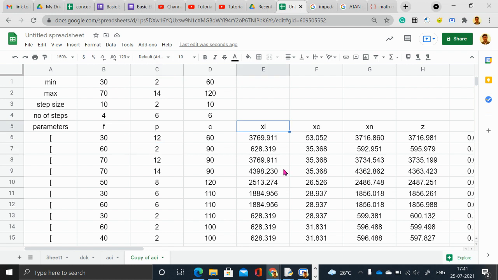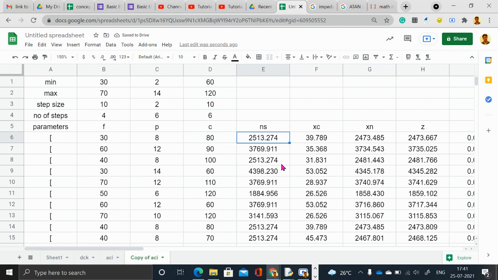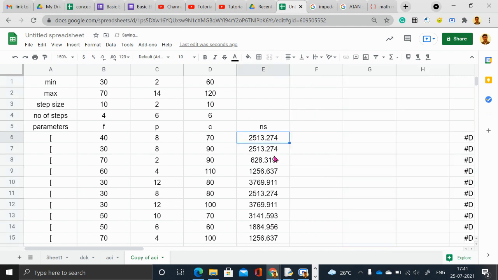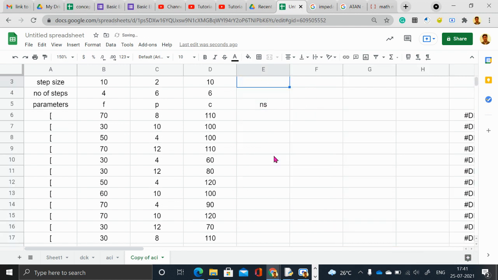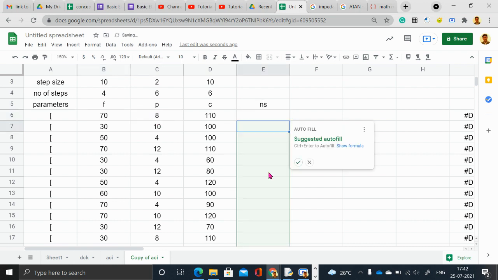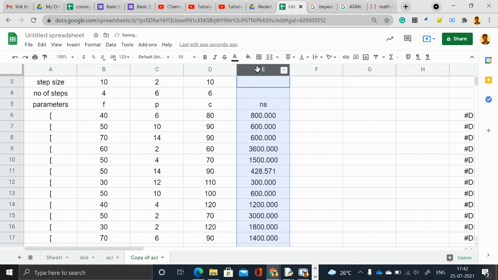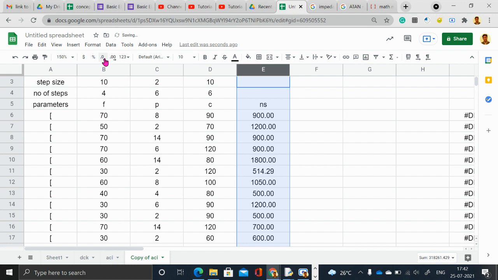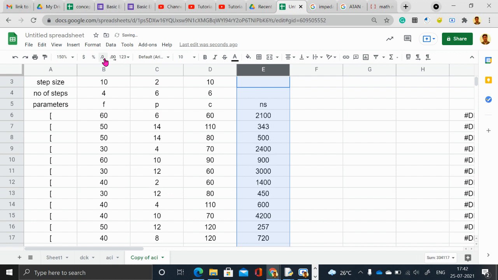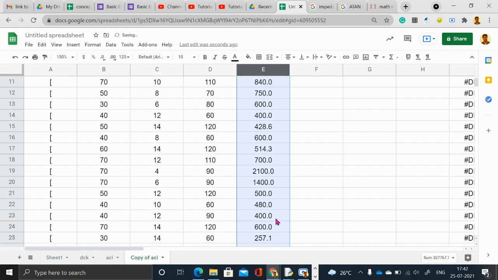Now I want to simply calculate the value of Ns. So what is Ns? Here this whole thing I will delete. Ns is 120 multiplied by f divided by p, 120 f by p. This I will round off to the nearest integer. Some places the synchronous speed is also in fraction.